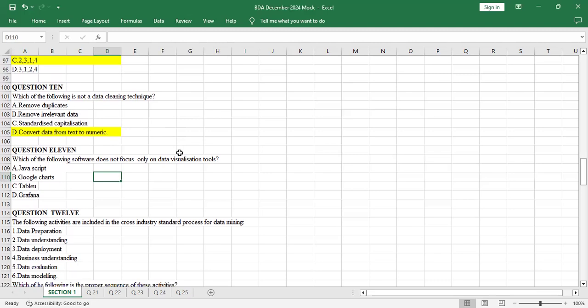And I'll read the question. Which of the following software does not focus only on data visualization tools? Yeah, so there's a question. They're asking you whether you know what data visualization tools are. And among these, you check which one does not focus only on visualization. So A, we have JavaScript. B, we have Google Charts. C, we have Tableau. Then D, we have Grafana.